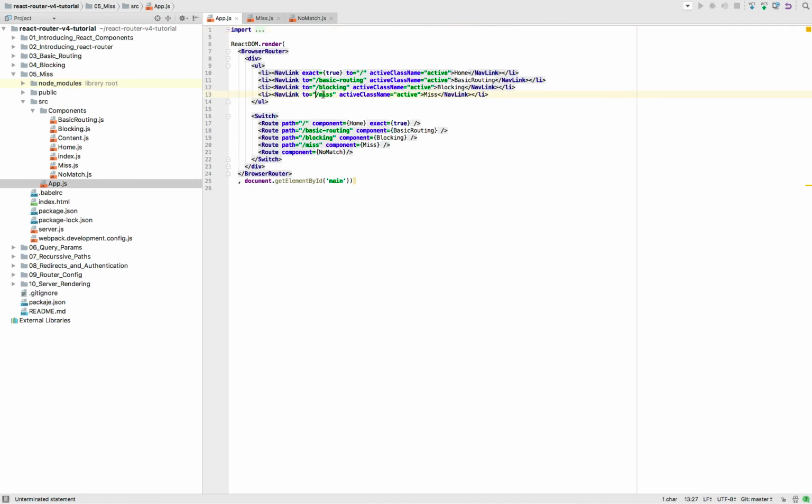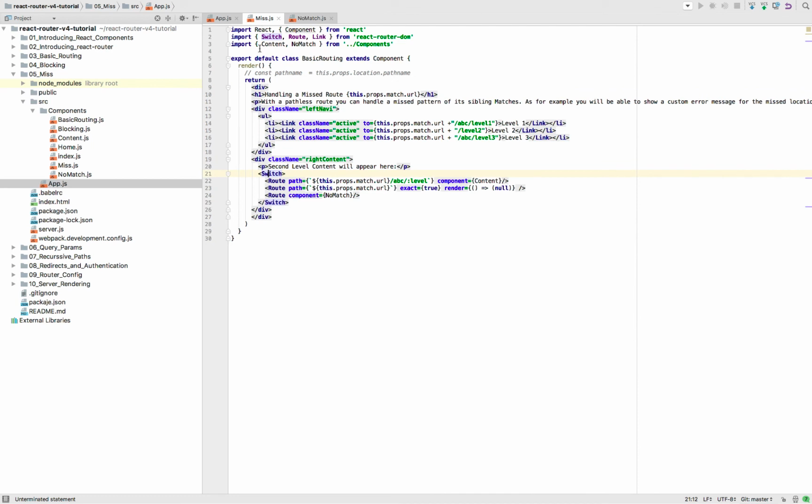I have another nav link to miss, which renders the miss component. Let's see what that does. Over here, I have three links, /abc level 1, /abc level 3, and /level 2. But I don't have any paths that match with /level 2. But at the end, I have this default route that doesn't have a path prop assigned to it. It says, if nothing else matches, match it with me.